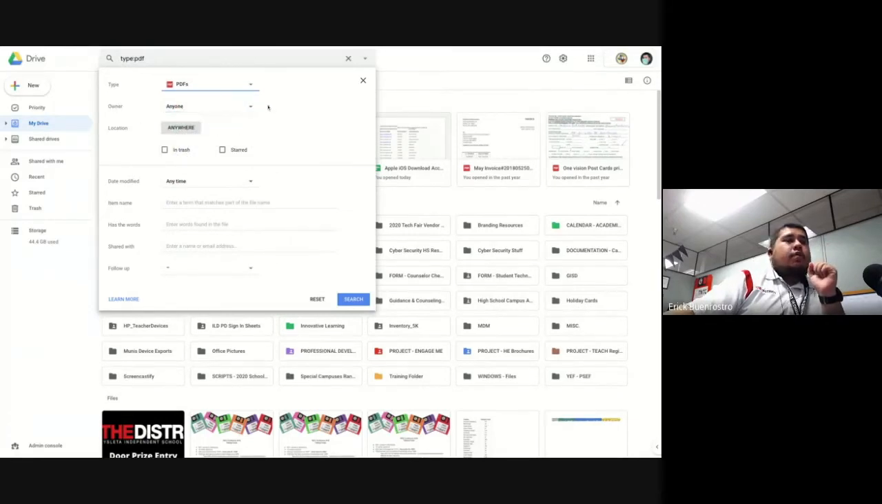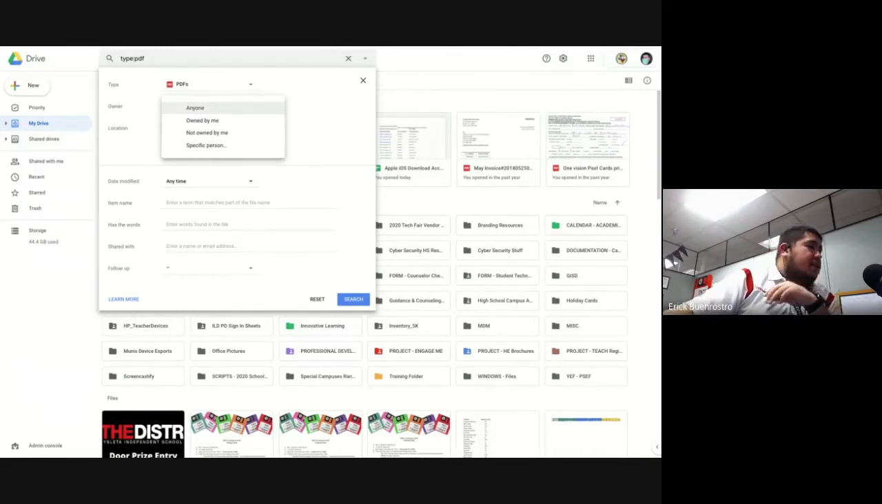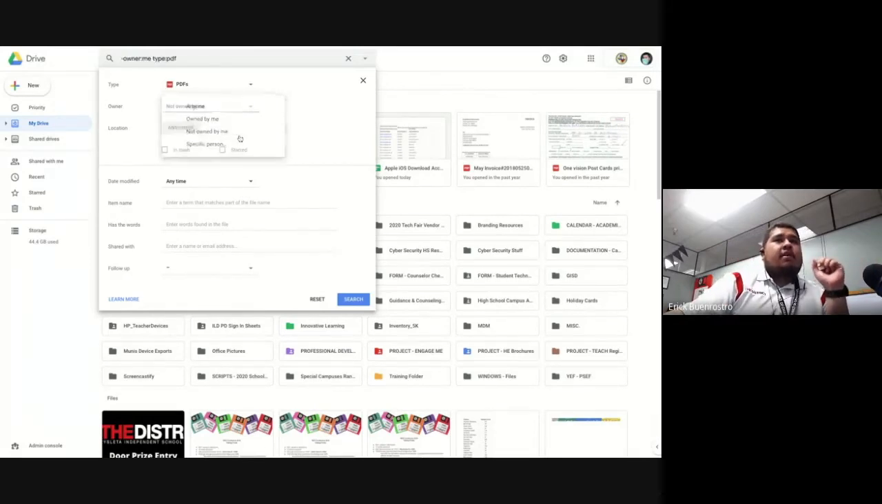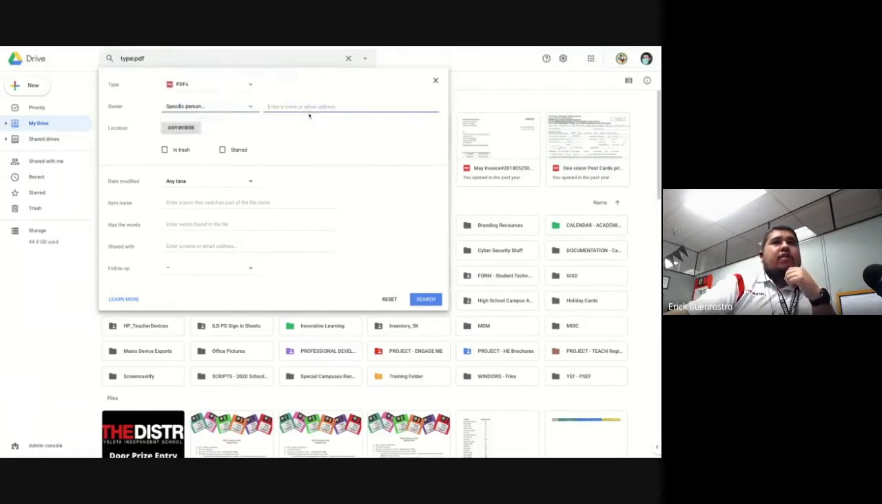The next one is owner. So let's say you know it's not owned by you, that it was shared with you, because you have tons of files that people have shared with you over time, right? You can tell it it's not owned by me, but I don't remember who it's owned by. Or if you do know who it was owned by, you can say, I know it's owned by this person. I can say it's owned by Misha Daniel, per se, and I can tell it that it's owned by her. So I know it's been shared with me, and I know Misha owns it. I don't remember the name of it. I know it's a PDF, but I know Misha owns it.